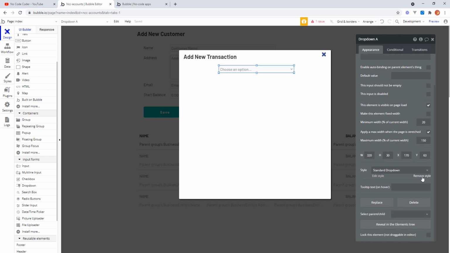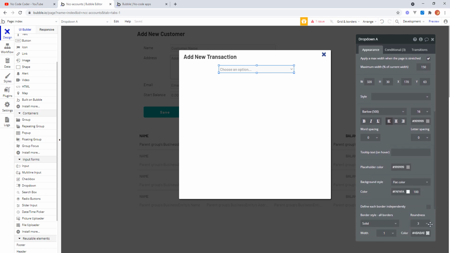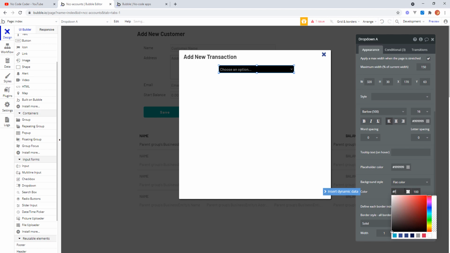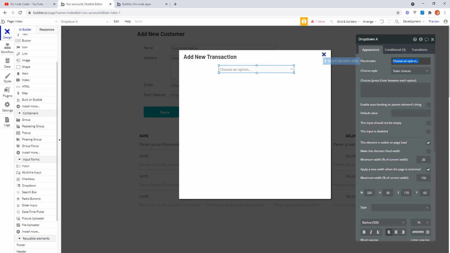Again, it's going to have its own styling. Not too bad this time actually. The rounding is right. We just need the colour to be consistent. FC, FC, FC. Okay. Choose an option. Not really the placeholder that we want. We will remove the placeholder.